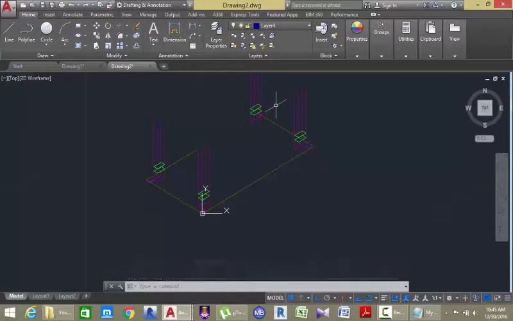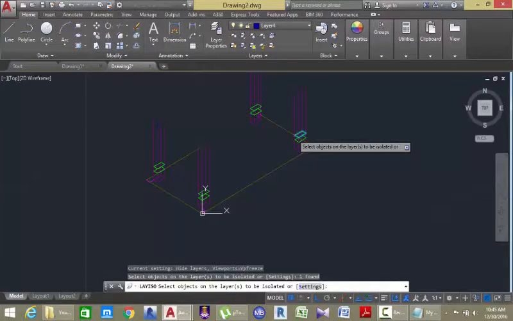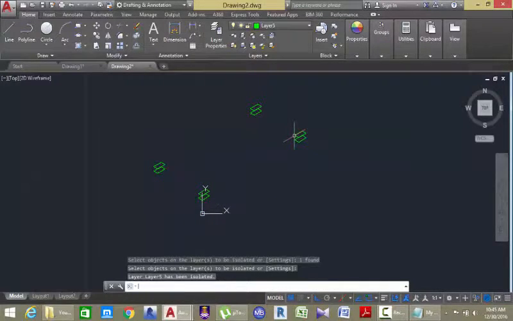Go to the Home tab again, select Isolate, then select the green rectangle that you just offset to isolate them. Press Enter. AutoCAD isolates all the other objects except this rectangle that you just isolated.